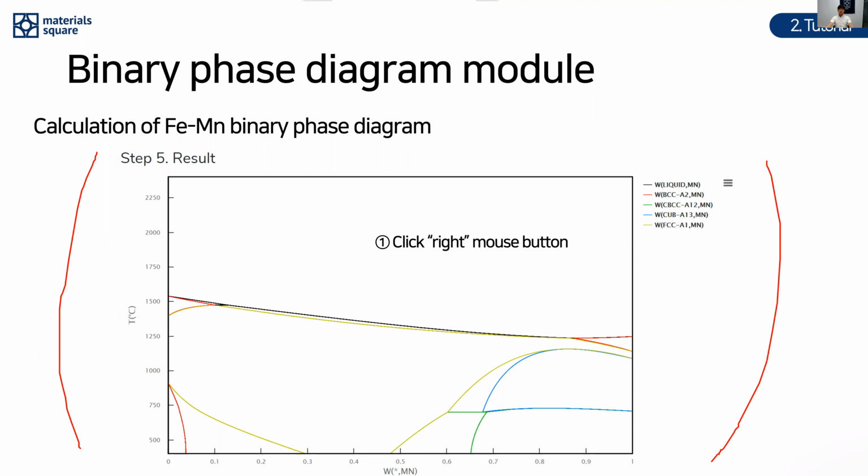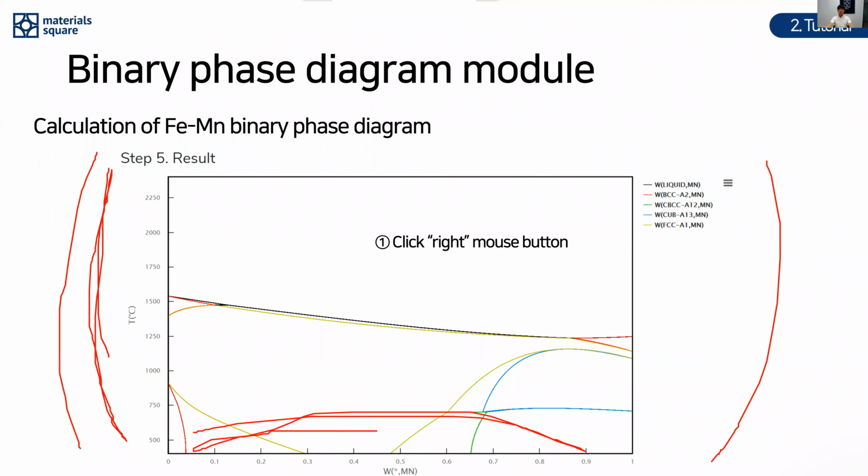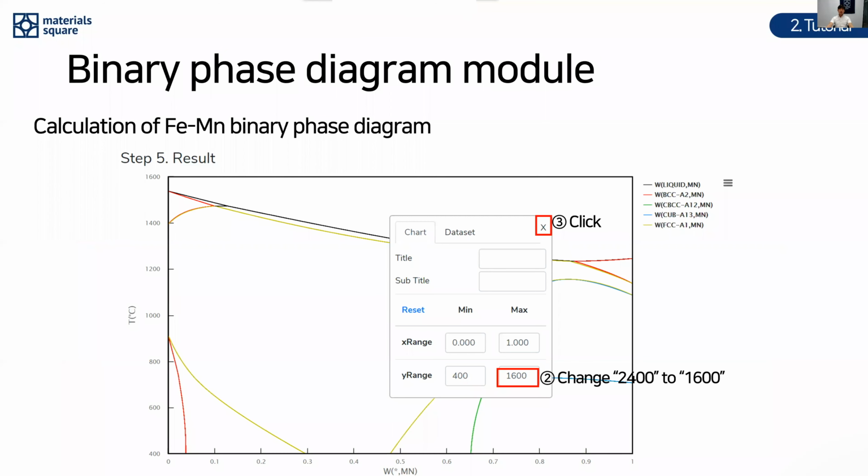If you want to control axis range, y axis range, or x axis range, please click right mouse button, and range value.